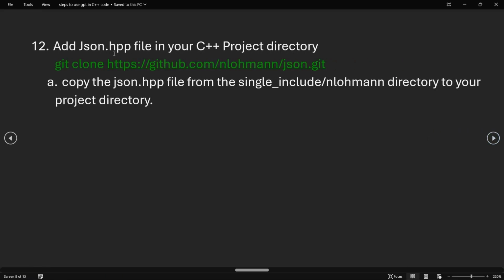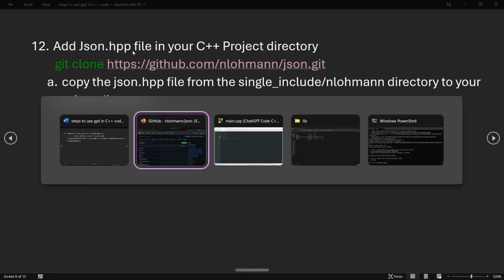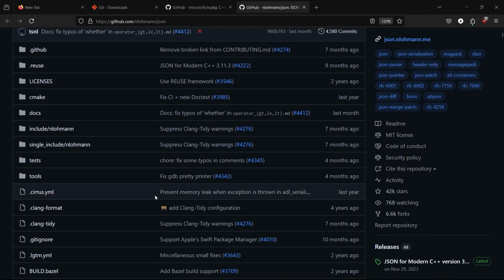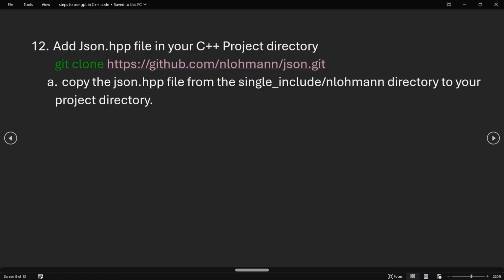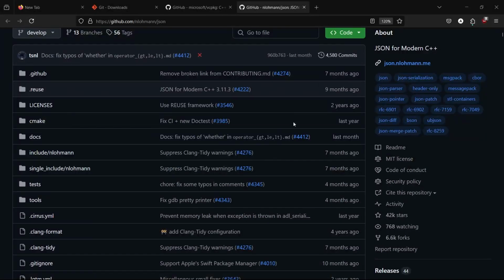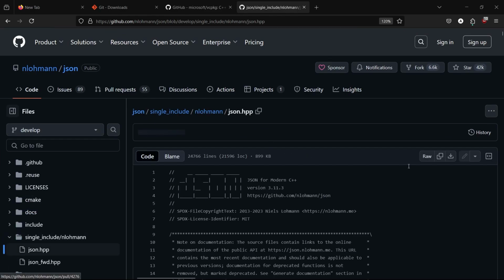Add the json.hpp file in your C++ project directory. Now I will tell you something. If you clone this repo, it will take much time. So in order to save time, we will just go to this link. And here, look, we just need the json.hpp file, right? We will go here and see the json.hpp file. Here it is telling us single include. Yeah, this one. And then json.hpp. This is the file which we need.